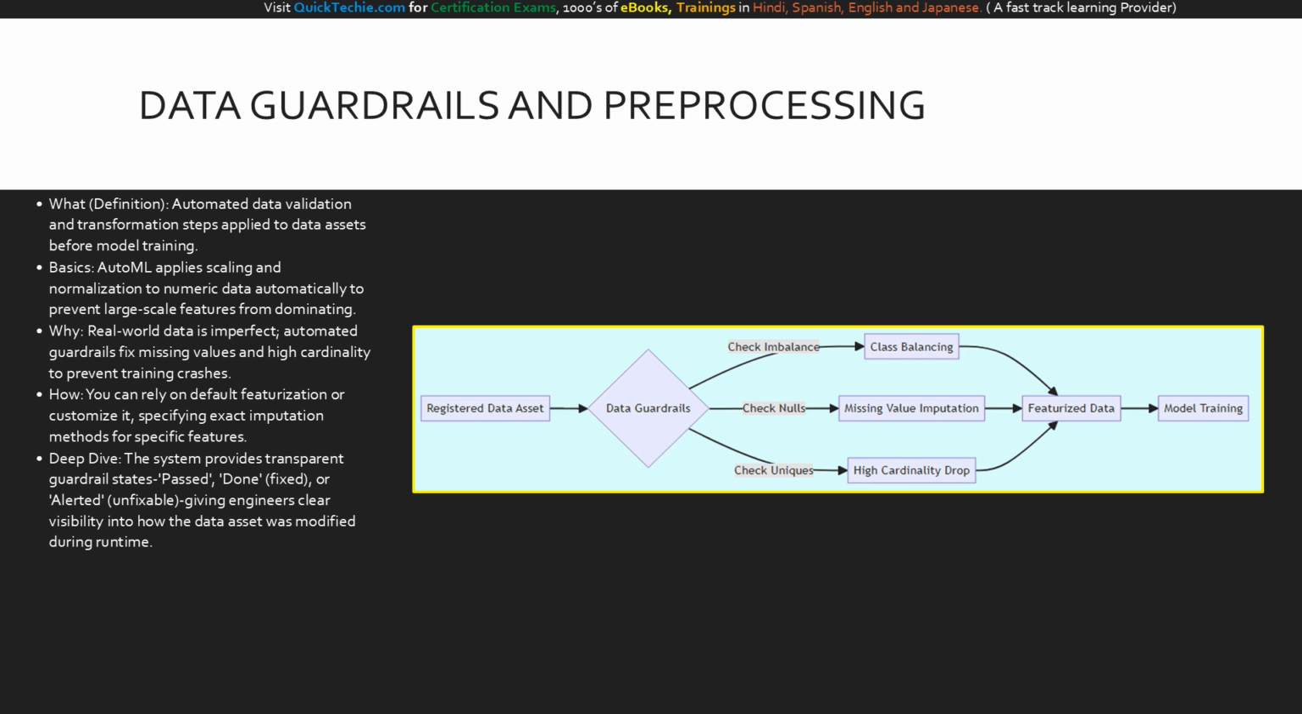The engine simultaneously performs multiple checks. It checks for class imbalance, imputes missing values, and drops high cardinality features. These automated transformations yield a clean, featurized data set, perfectly primed for the final model training phase.